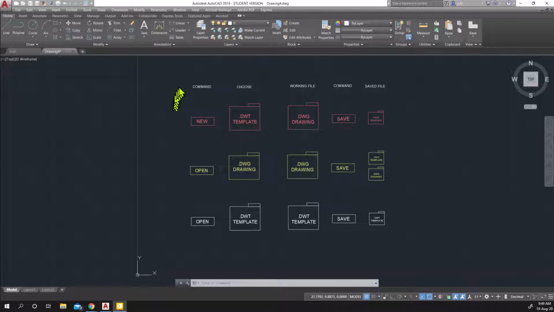So you can see I've got this little chart up with commands and then what you choose, what becomes your working file, the command you choose again, and then what the outcome or saved file might turn out to be. So what I want to focus on is this portion right here in the red. Okay, so the command that we want is we want to start a new file, right?